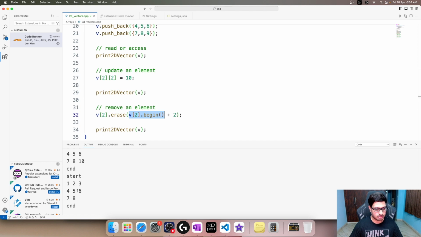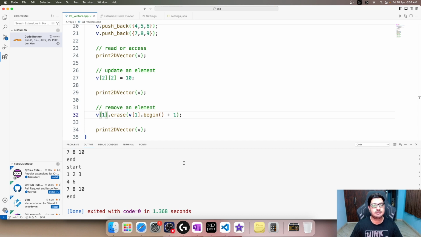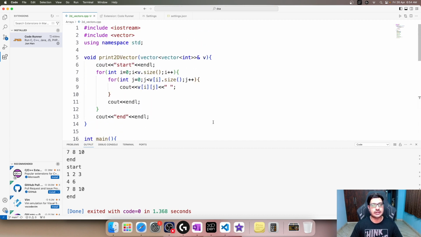For example, if you want to remove the number 5, you will start at vector of 1 dot begin plus 1, and then you will give arrays on vector 1, right? You can print it. See, 1 2 3 4 6 7 8 10. Okay, so that's how you can delete.